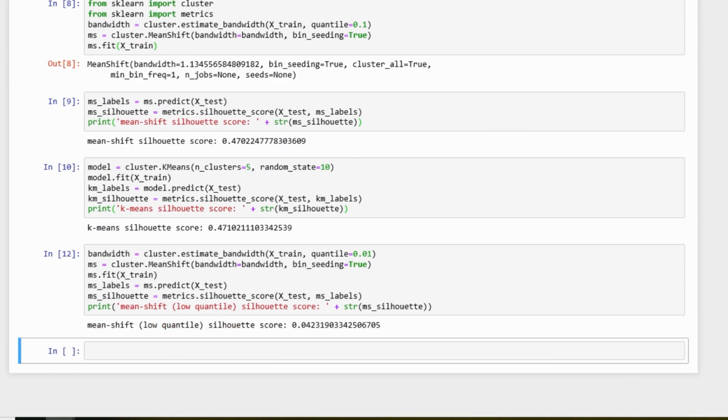Now we performed mean shift clustering again, but this time with quantile set to 0.01, again fit on the training data and calculated the silhouette score on the test data. You should get the mean shift silhouette score as you see on the screen, and this much lower silhouette score shows that the algorithm performs much better with a higher value for the quantile. So I hope this exercise helped you understand how to separate data into training and test sets.